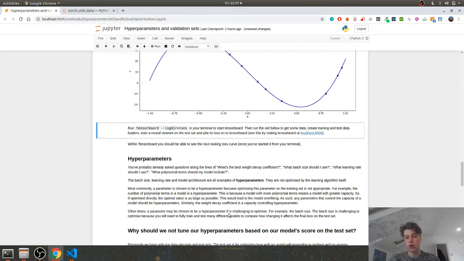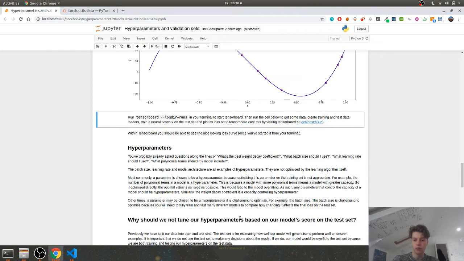And also the regularization factor, that lambda, is also a parameter which controls model capacity. So that's also something we don't want to train on the training set. And so we choose that to be a hyperparameter. Other times it might be chosen because it's hard to optimize. For example, the batch size is hard to optimize because if we want to test what values are good, it means we have to both fully train and fully test models for each different possible batch size which we want to try.